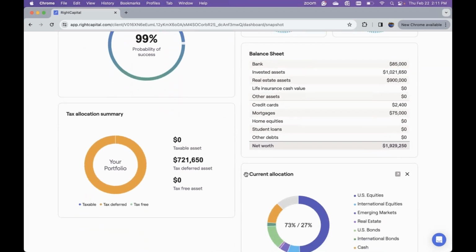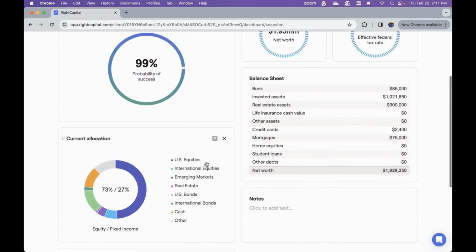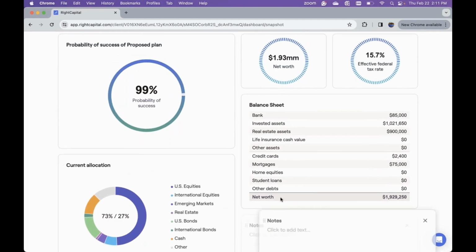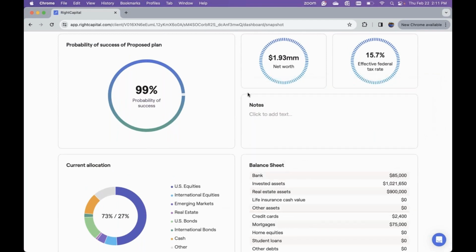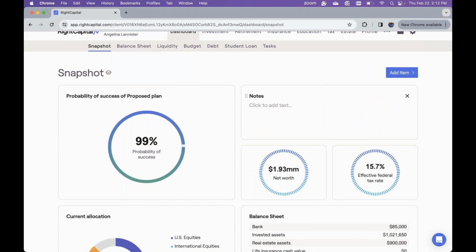We can also drag and drop each of the different widgets to reorder the flow of what we're going to be discussing. So let's actually bring the notes further up. Maybe we want to talk about it over here. Maybe it's the first thing we kind of want to address besides the probability of success. So we can kind of reorder the flow of what we're going to be talking about here.